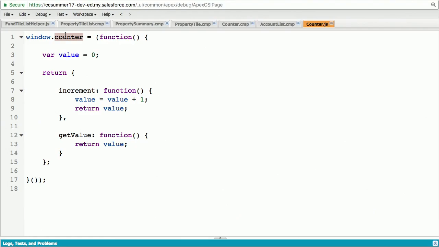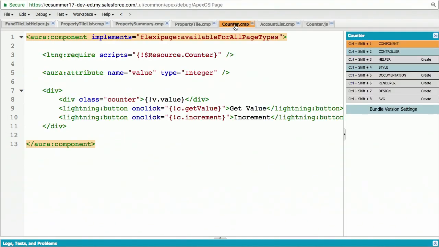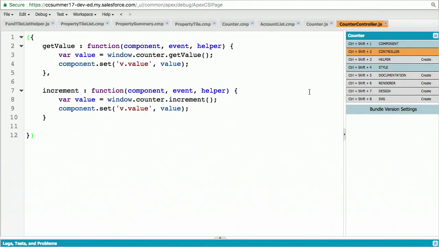All right? So now I have a component here that happens to need that very cool counter logic, right? So what do I do? I ltng:require it, and that's my counter static resource, okay? And starting from here, you see I have two buttons, get value and increment, and I call these things. So basically what I do here is I call the get value method of my counter library and the increment method of my counter library, okay? So let's see if that works.